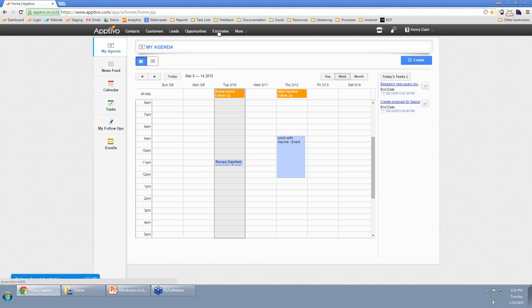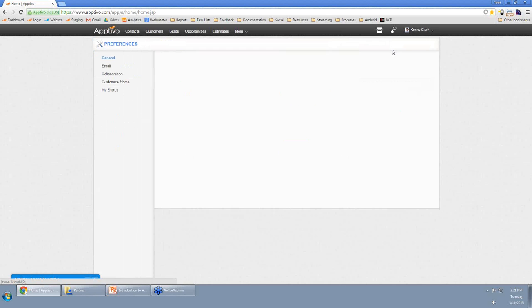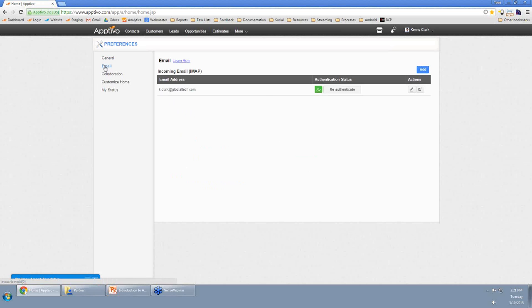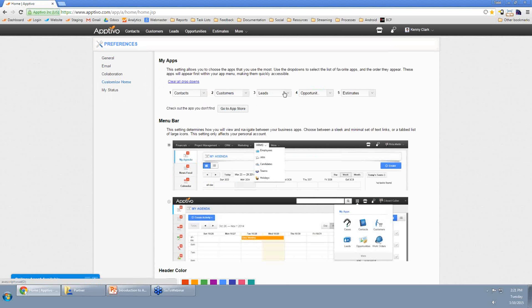Yours is likely not going to look like mine right now, but every user in the system can always click on their name in the upper right and then head over to the preferences area. There are a lot of settings that you define as an administrator of the company that apply to each user, but each user also can control a couple things themselves. They get to upload their own photo, set their own password, connect their own email accounts, and this is also where they can pick those top 5 applications that they want to have available.